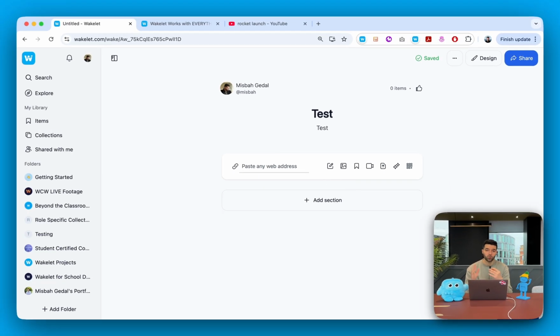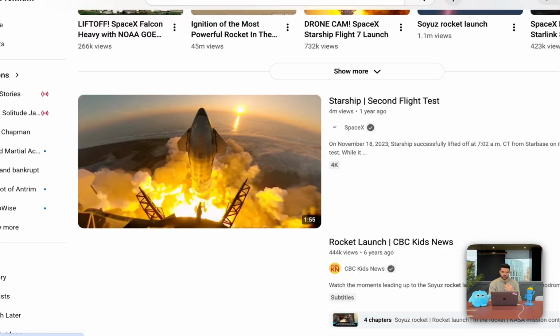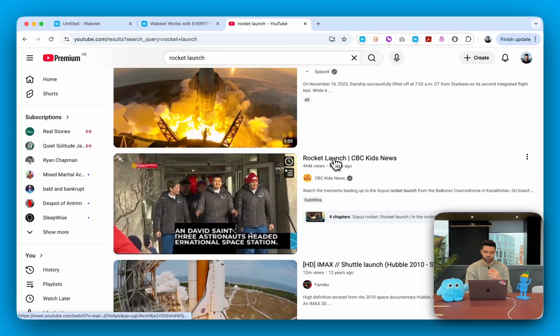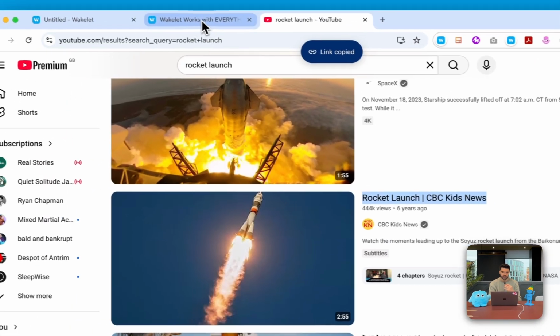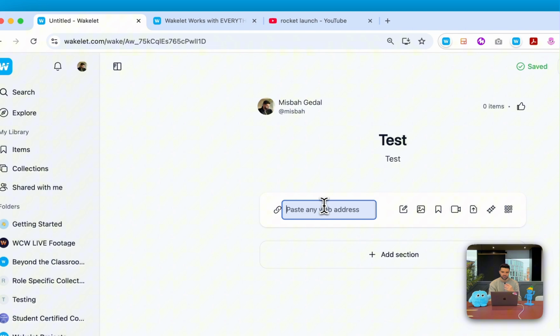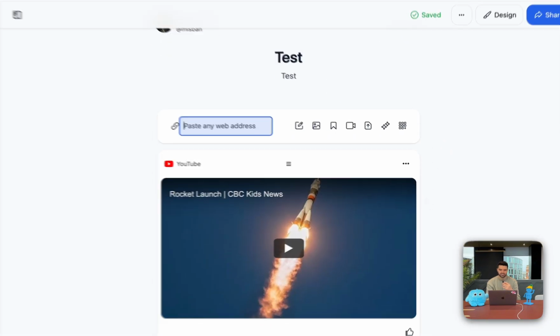So I'm going to show you how quick and easy it is to add content to Wakelet. I've got a YouTube video here, which is a video of a rocket launch. I simply right click, I copy the address, I head back into my Wakelet collection, and I right click and paste that in. And that is going to instantly add into the collection.